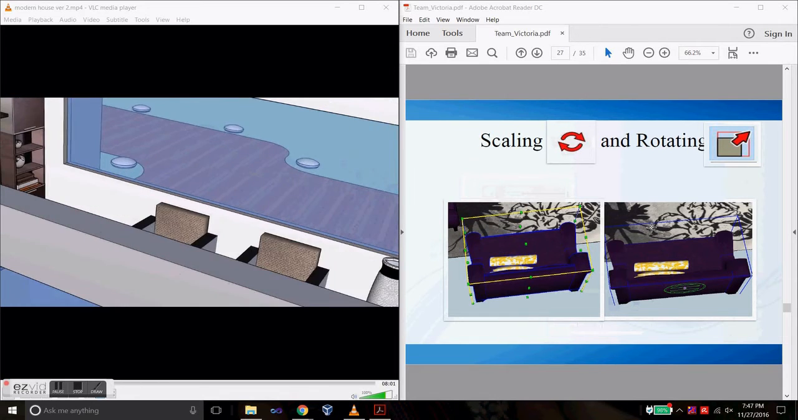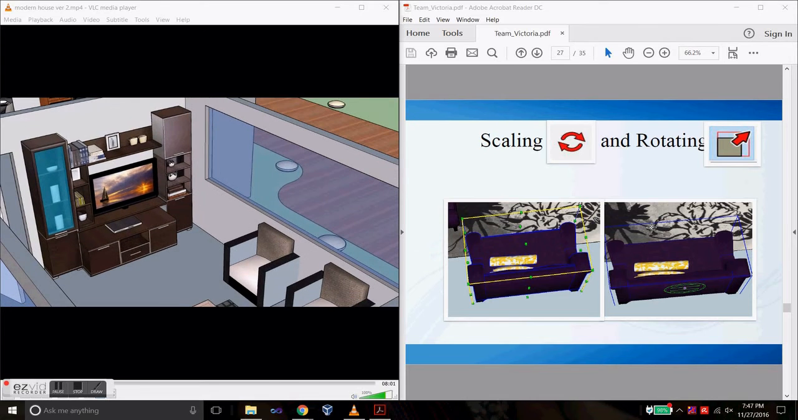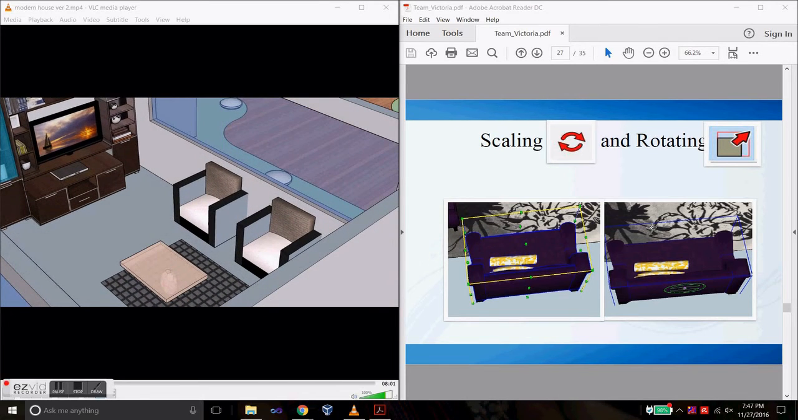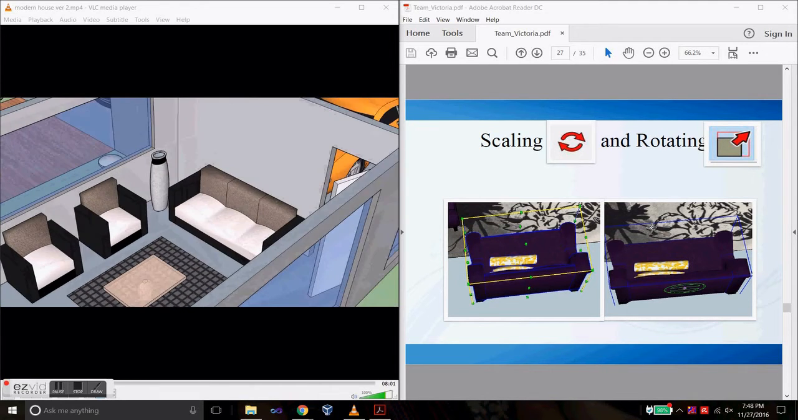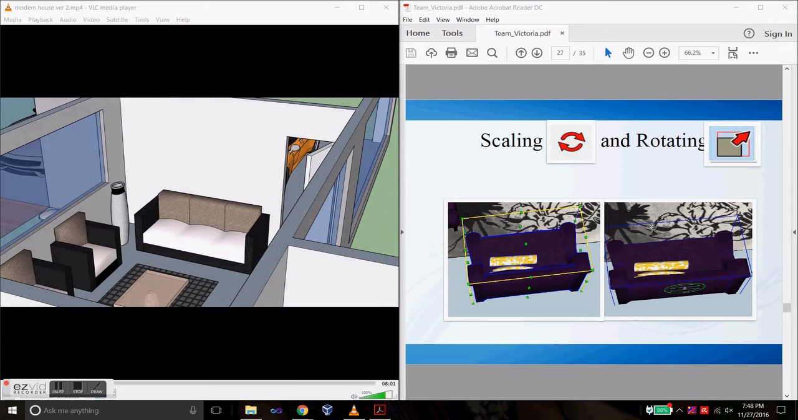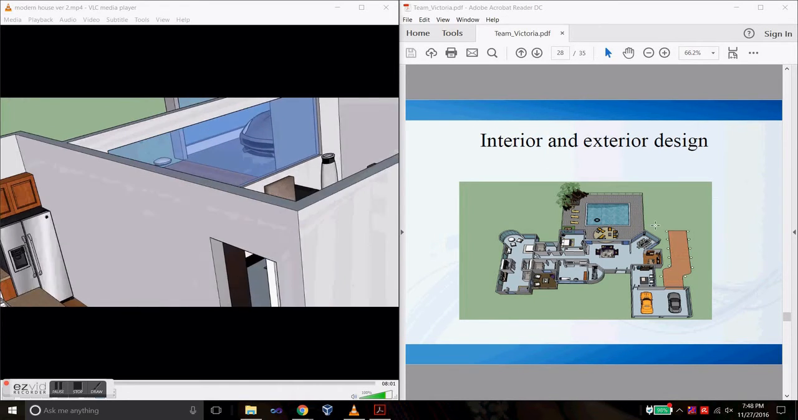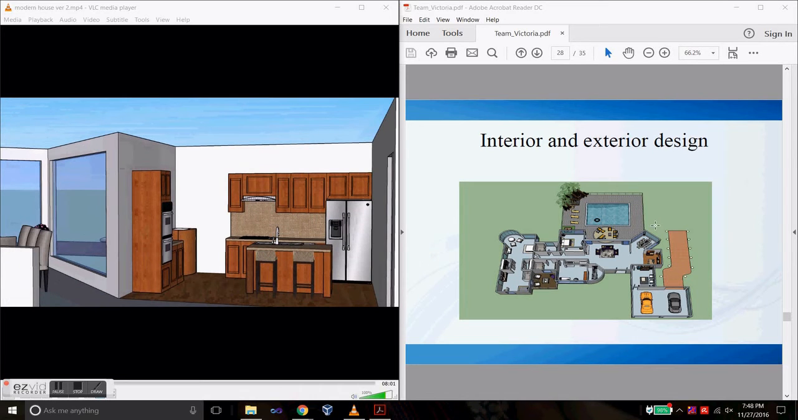After downloading the object, we needed to change the orientation and the size of the object to fit in the desired place. We have changed the orientation of the object by using the Rotate tool as shown here. Also, we have changed the size of the object by using the Scale tool. This is how the house looks after finishing the interior and exterior designing stage.